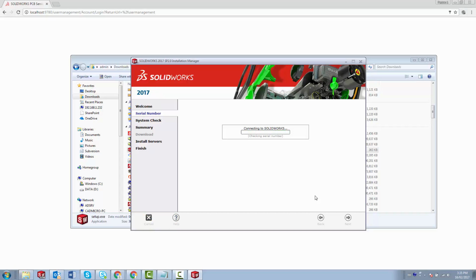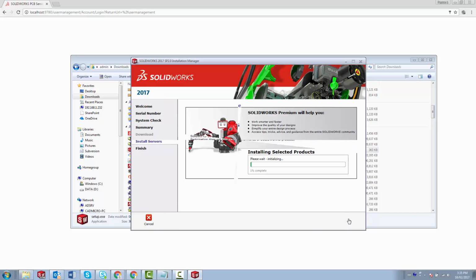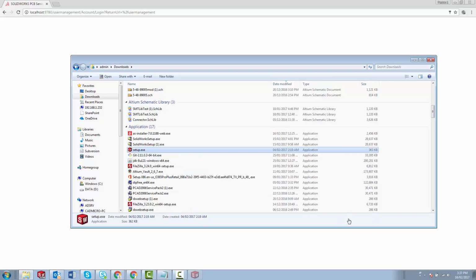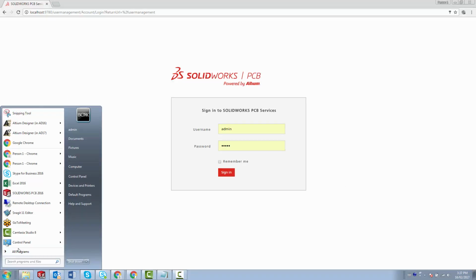Here you'll be prompted to enter your serial number. I've already entered mine. And you can review the download options. So here I have install only, do not download. And that's perfect. Okay, so now we've completed the installation. Click finish. And we'll start the license manager.